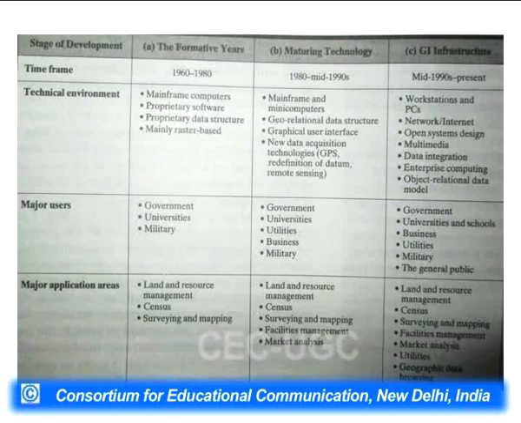So GIS, from a traditional approach to now a modern approach, we can see that in the traditional approach it was very limited. The reach of this technology was only limited to government, university and military people, but now it has become open in the public domain, and now the general public can use this technology for taking decisions, for analyzing their data and finding out solutions to their problems.